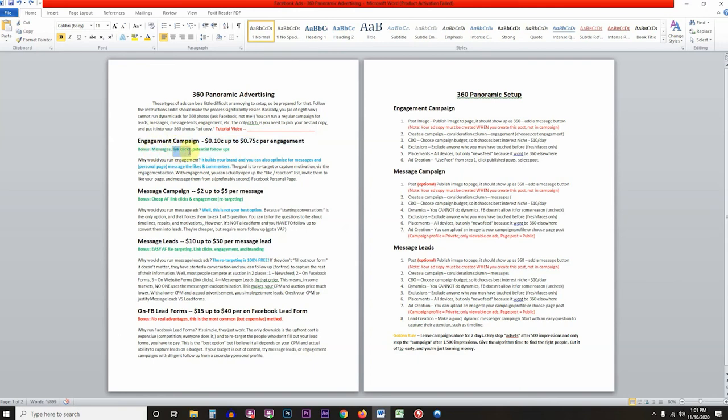You'll still get really cheap, frequent link clicks. You'll get potential follow-ups from those messages, and you're of course getting the engagement too. So this is really cool and really cheap, but to get actual leads, I'd probably recommend the message lead. That would be your most ideal thing.